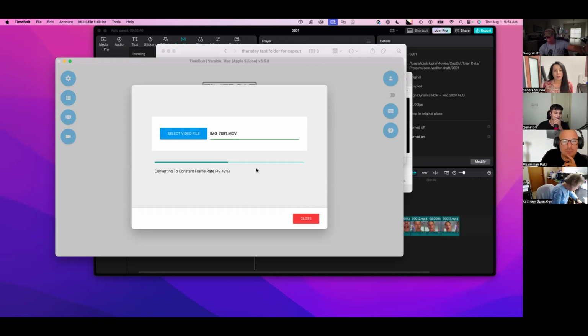We're converting it, and then you're just getting rid of the old variable frame rate file and starting anew with the constant frame rate file, doing your cuts inside TimeBolt, saving the XML, and you won't have to worry about applying any cuts or anything like that from an old variable frame rate file.